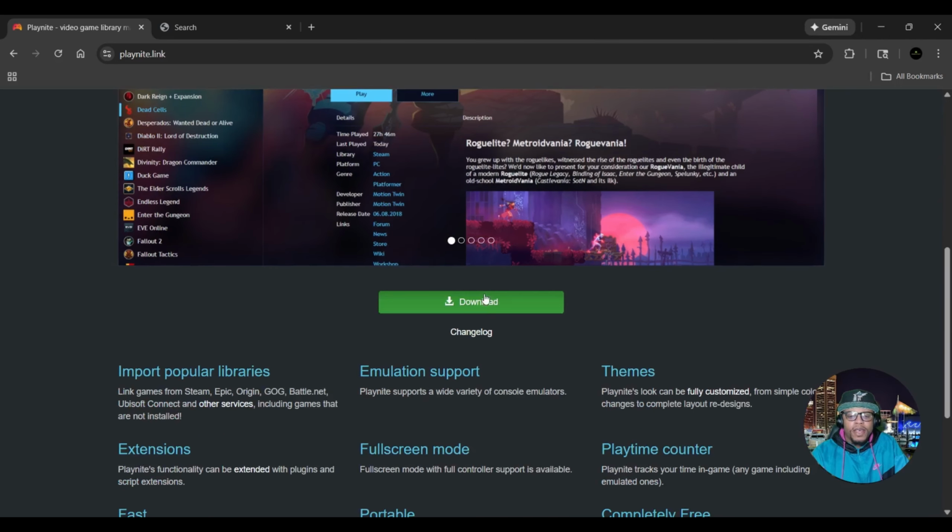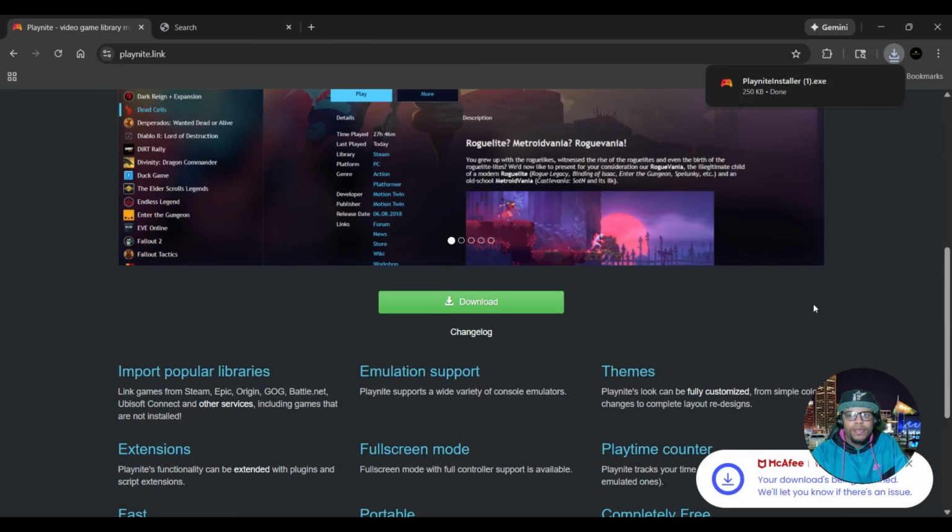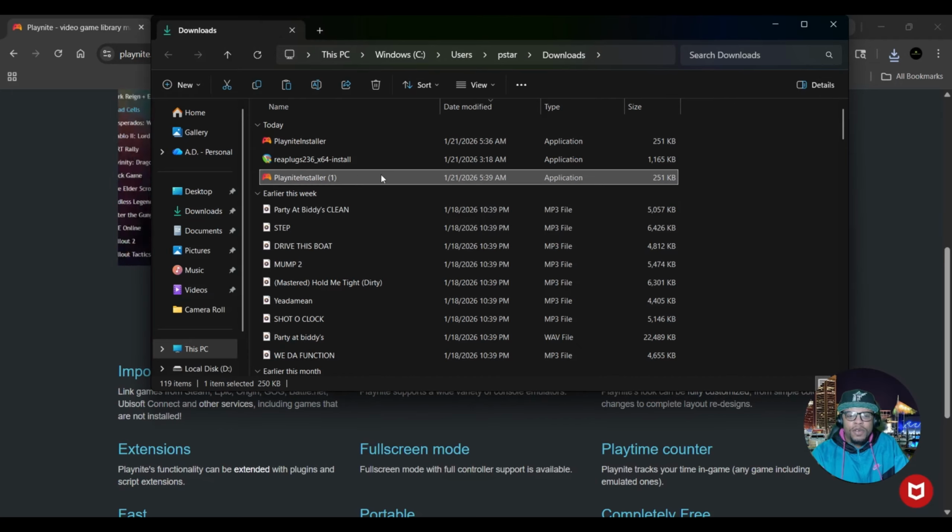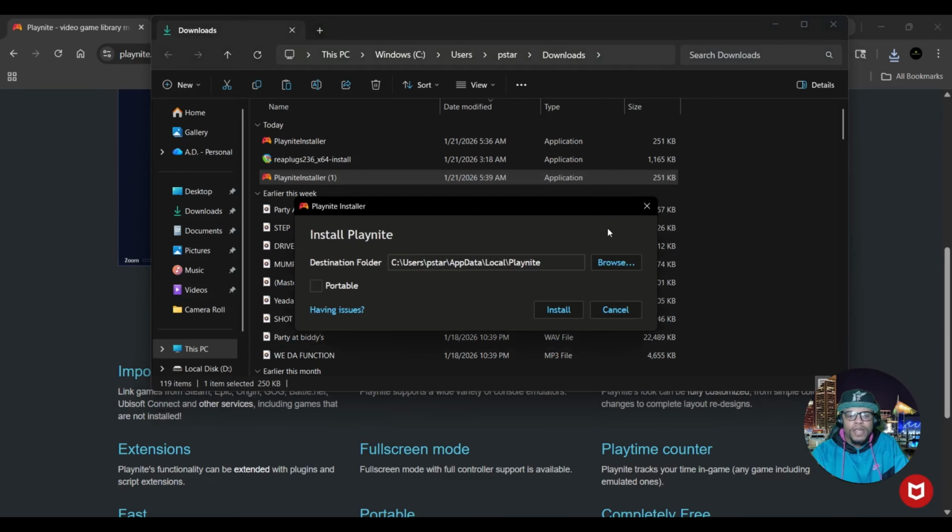Scroll down and click download. The download only takes a half a second. And then you're going to click on the installer. So you're going to double click.